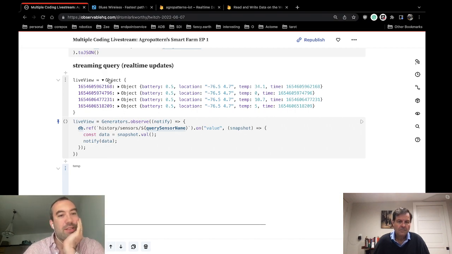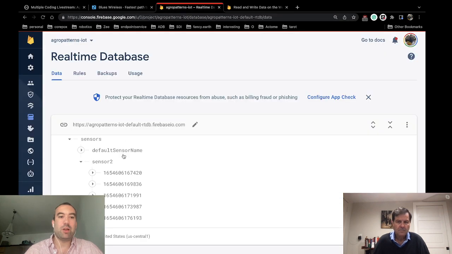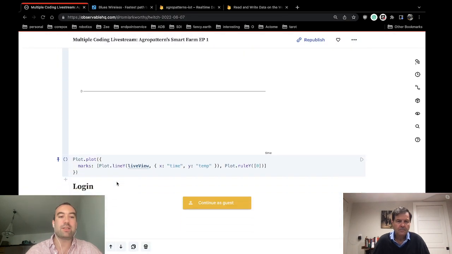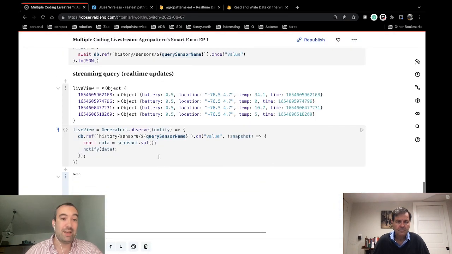Yeah, the problem is this is the way Firebase works: if we look at it, it's a tree of dictionaries. So sensor 2 is a dictionary. This is indexed by the timestamp, so it forms a dictionary. Whereas plot is designed to work off arrays. So what we've got to do is convert this into an array.